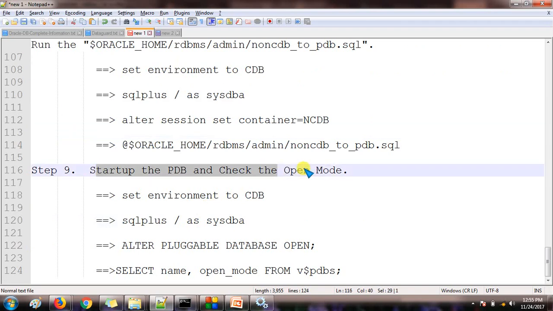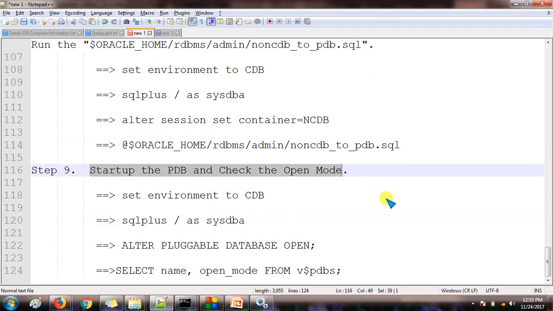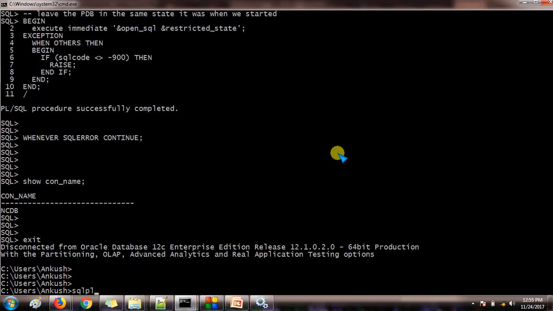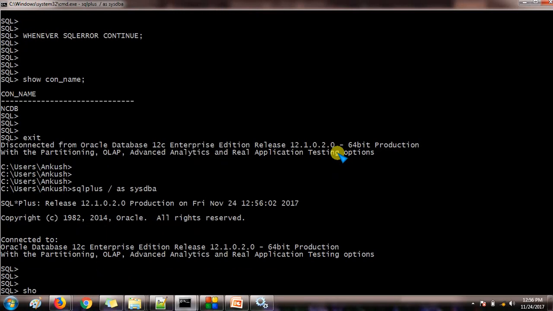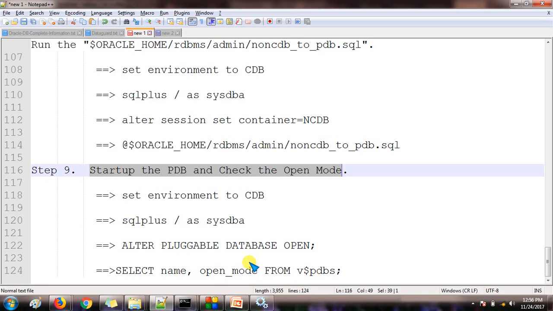Now we are going to start the container database. Let's check. I am going back and connecting to the root container. Show PDBs. Here you can see the non-container database is successfully migrated and currently it is in restricted mode. Restricted because we started our non-container database in a restricted mode. So that's not a big problem. We can start it again.